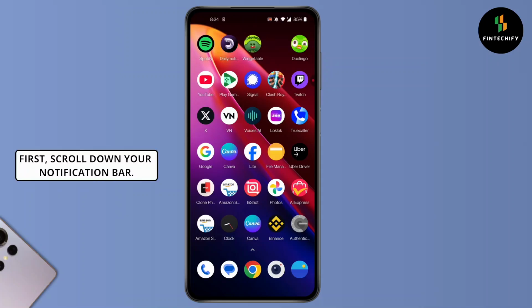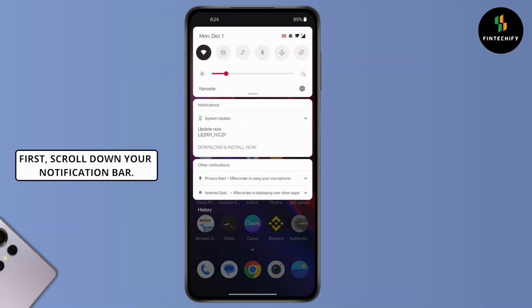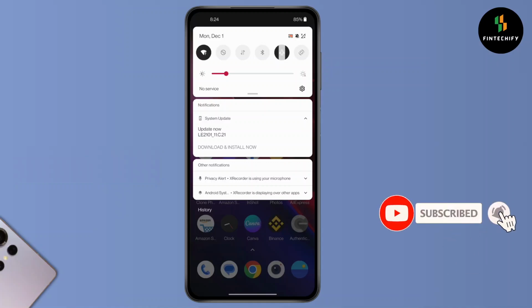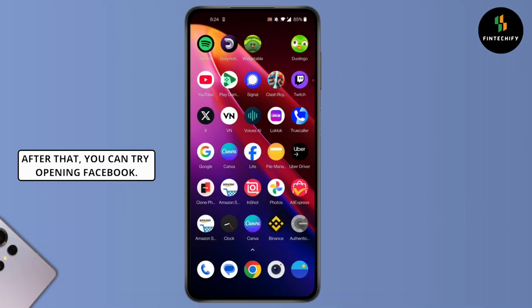First, scroll down your notification bar. Here, turn on airplane mode. Wait for 10 seconds and turn it off. Then open Wi-Fi. It will reset your network. After that, you can try opening Facebook.